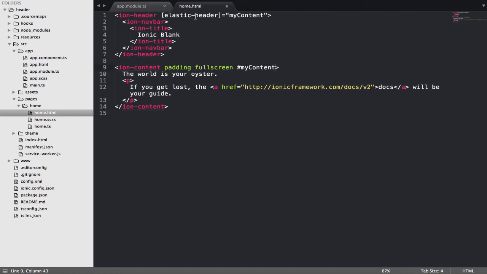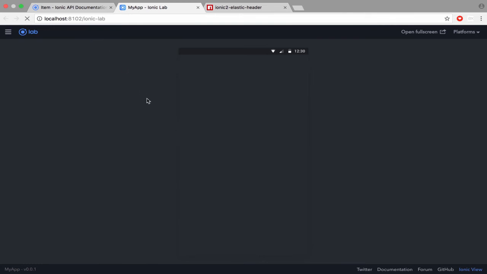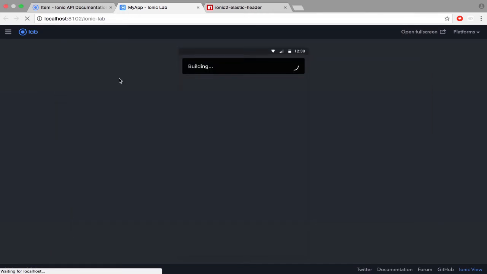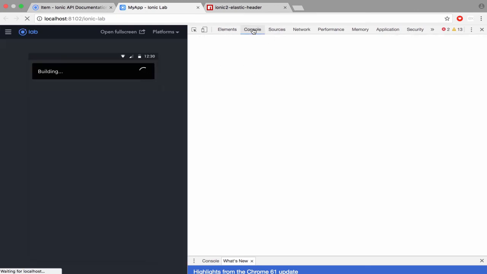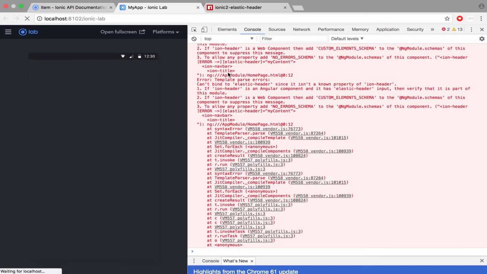So right here, but I found the issue, I found the bug. You can't use it like this, so when you run it for the first time you will find the error. What I found right here: you can use elastic header like this. They say that it can't bind to elastic-header since it isn't a known property of ion-header.